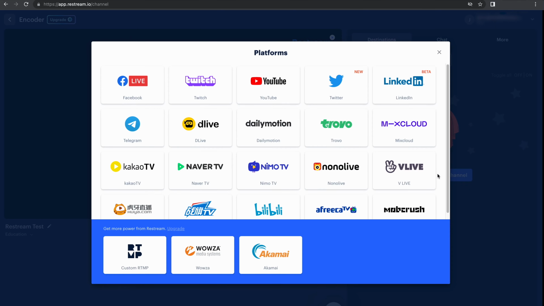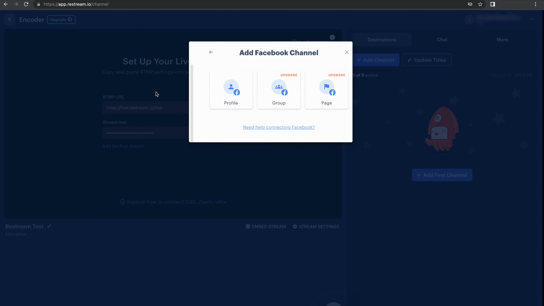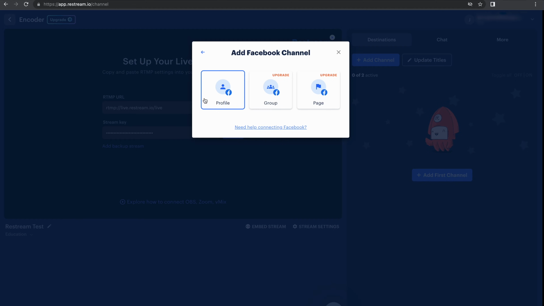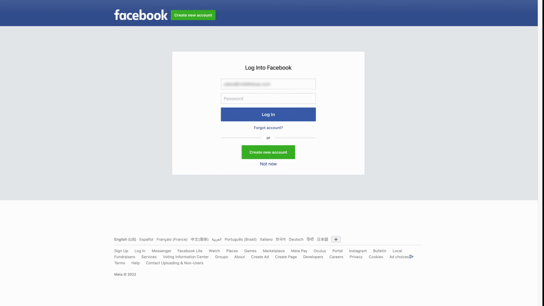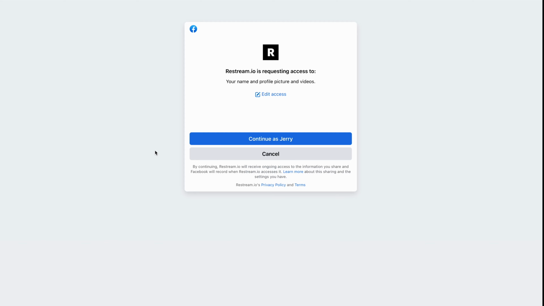As you can see, Restream supports a lot of different social media services. Here's YouTube and Twitter, but we're going to select Facebook Live. Now select Profile. At this point, you've been redirected and you're logging into your Facebook account. Go ahead and log in. Essentially, you're giving Restream the rights to automatically set up and start a live stream on your Facebook account.